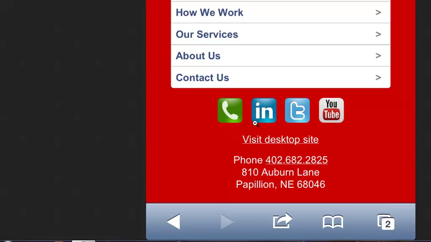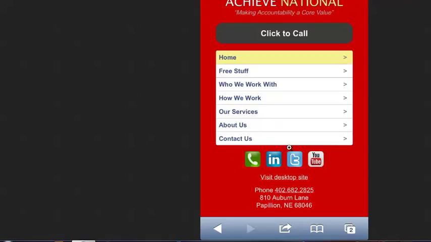Okay. And then also a side note that this visit desktop site link will always be there. You don't control that, but it's always there because it has been proven that people like clicking on that to get to the desktop site so they can see additional information or whatever. So that's not controllable via the footer.